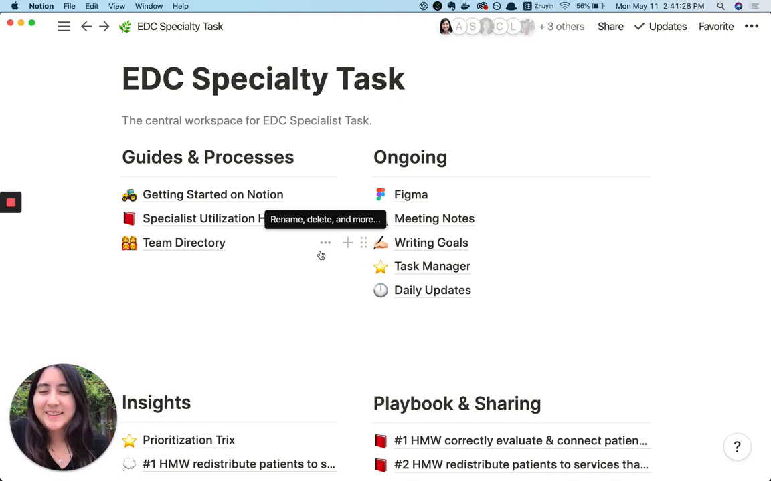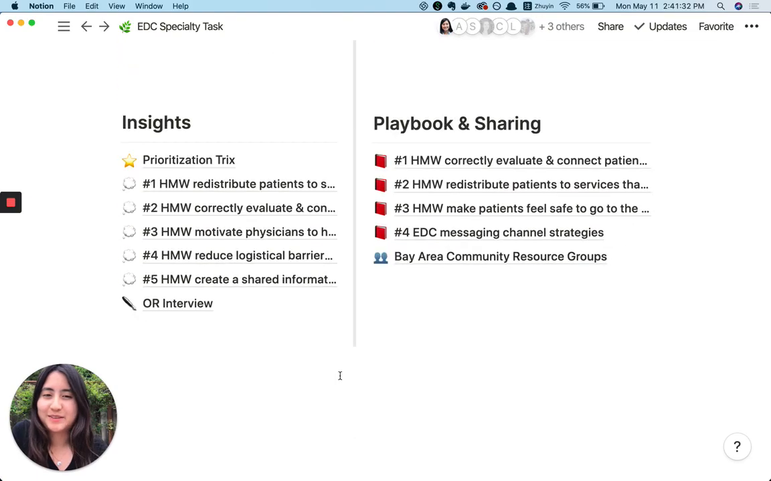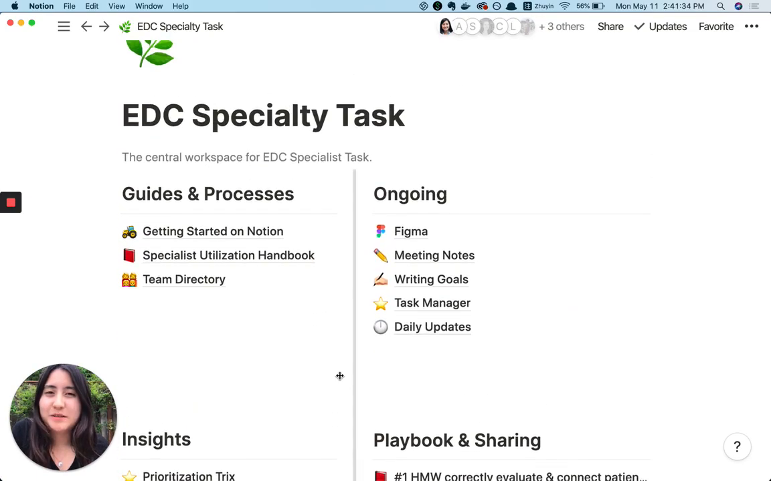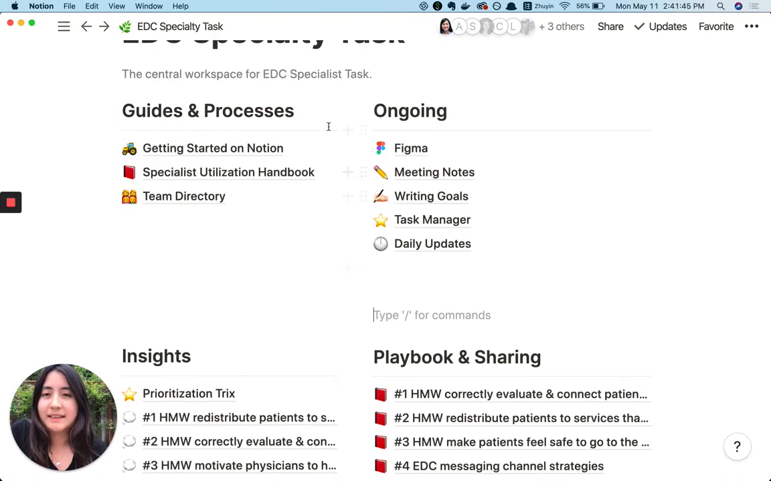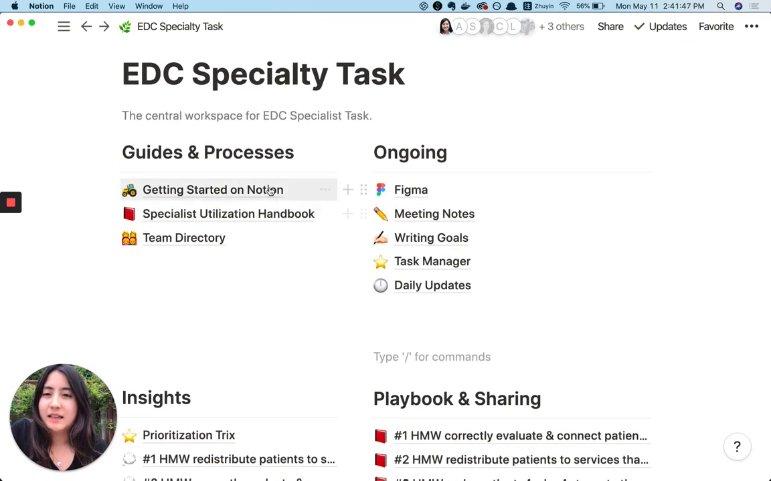Hi! Today I want to show you how I use Notion Workspace, this one you see right here, to manage a nonprofit group I'm working with to help solve coronavirus related tasks. So within this workspace, there are four main areas. One is the guidance processes. This is getting started on Notion, which is really helpful for people who are not familiar with this new tool.